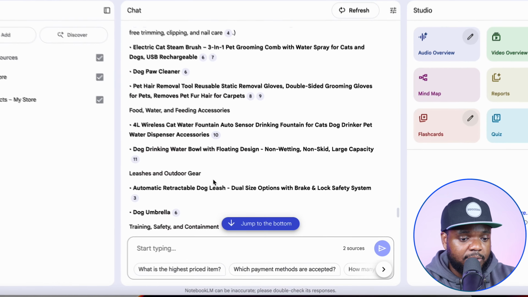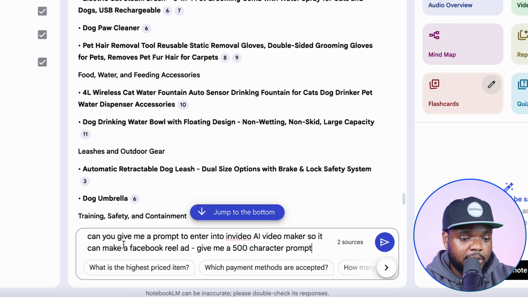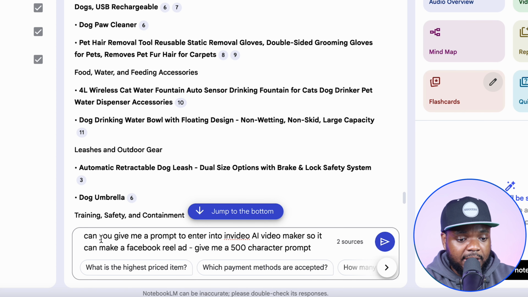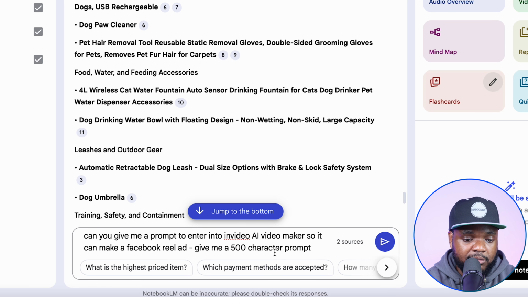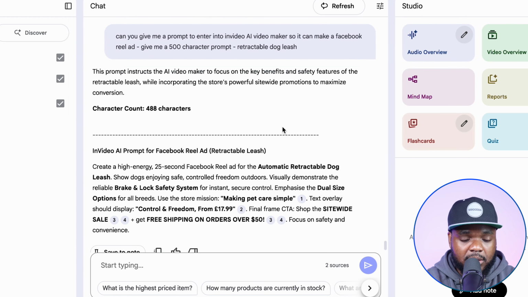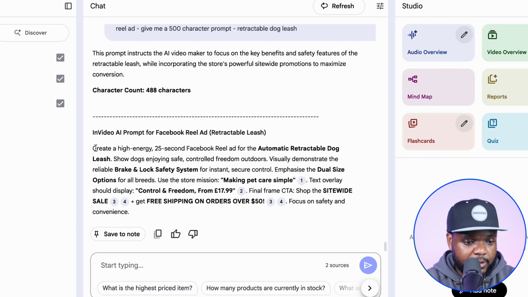So if I just go back over to it, I'm just going to now enter this prompt, and I'm going to say if it can give me a prompt to enter into InVideo AI, which is a video maker, so that it can make a Facebook reel ad, and I want it to give me a 500 character prompt. So hopefully it's able to do it. Let's give it a second. Okay, so it's come back with this prompt.